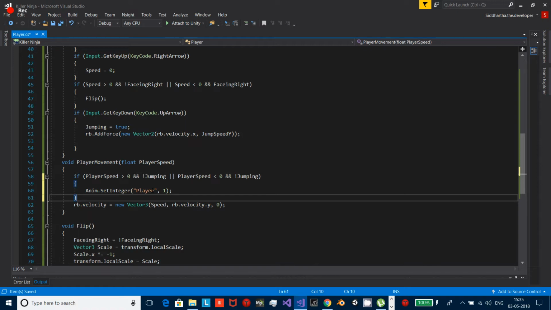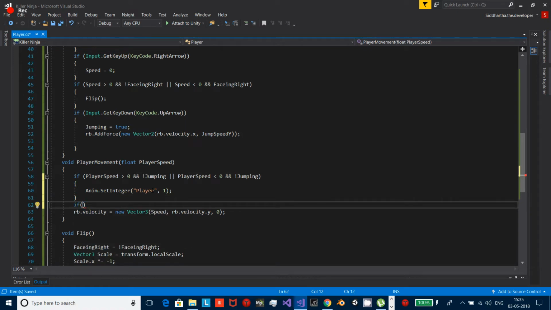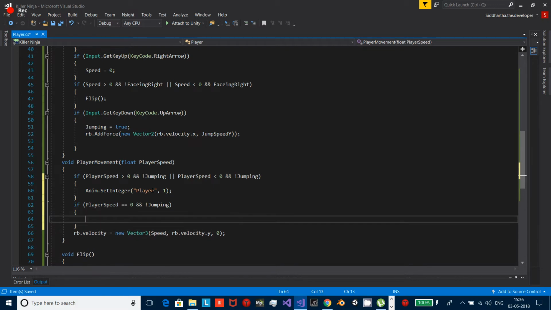And another if statement: if the player speed is equal to 0 and not jumping, with the double braces, I want my integer to go to 0. So set integer, player state, sorry, player, what have I done? Wait a minute, player to 0.